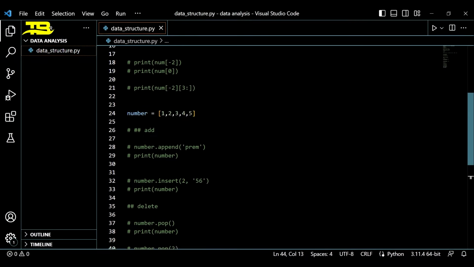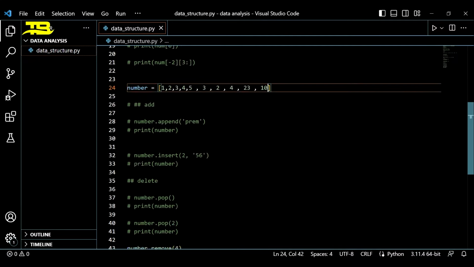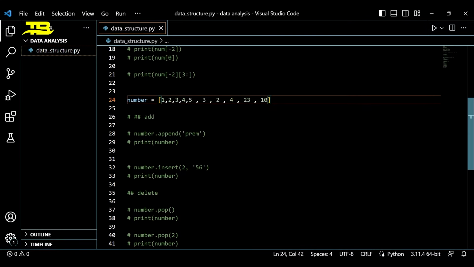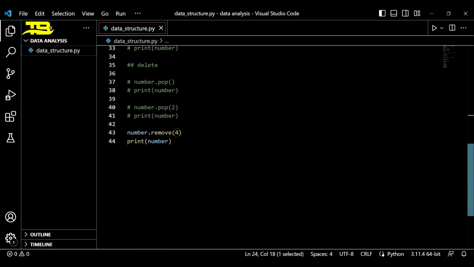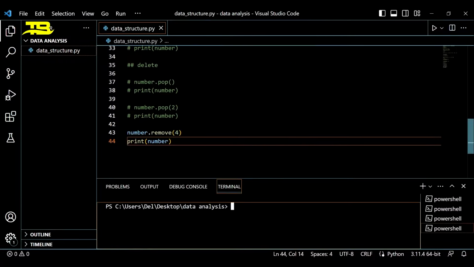Now, one more thing. Let's suppose we have some more numbers like 3, 2, 4, and then 23, and then 10. The 4 that this method will remove is this one, because it will start from here. Where is 4? So here it will get the 4. So it will remove this 4. This 4 will be present in the list. Let's check. So if I run this code, here I am getting 1, 2, 3, 5. From here we have removed the 4, 3, 2, 4, and here we are getting 4.